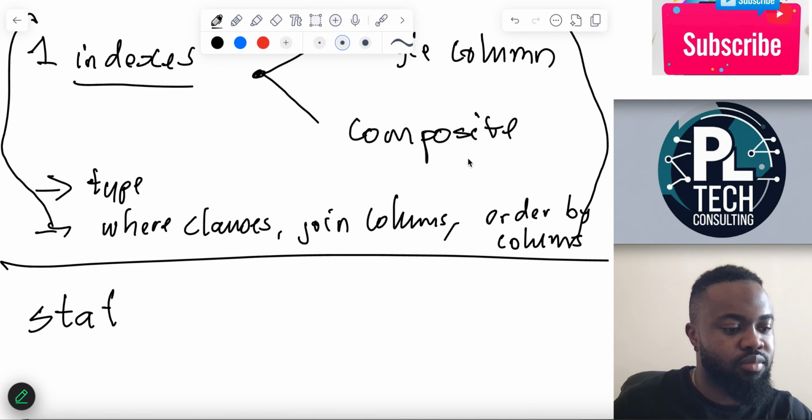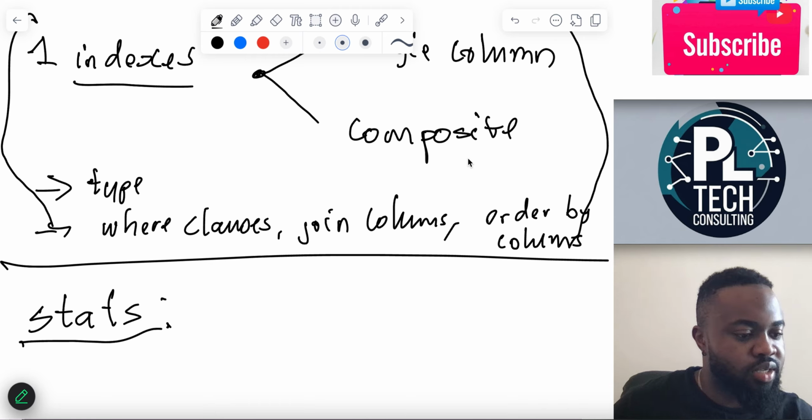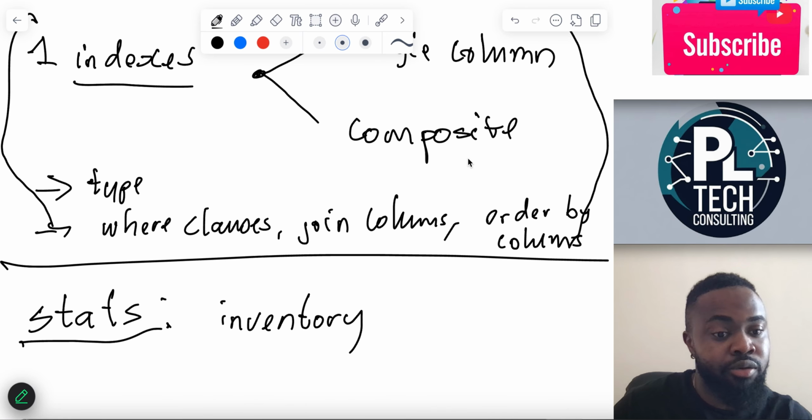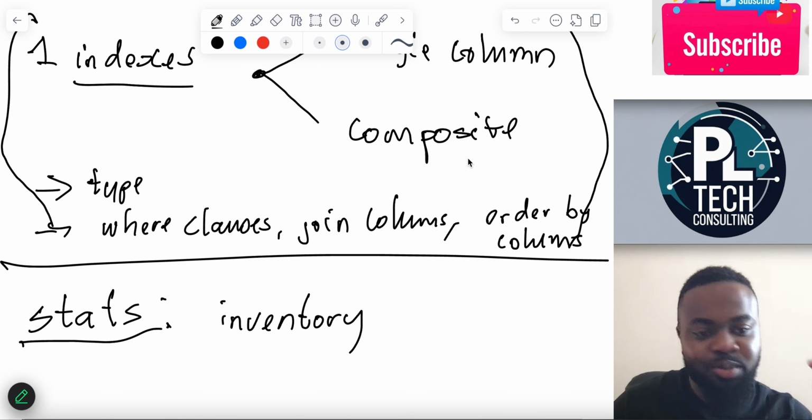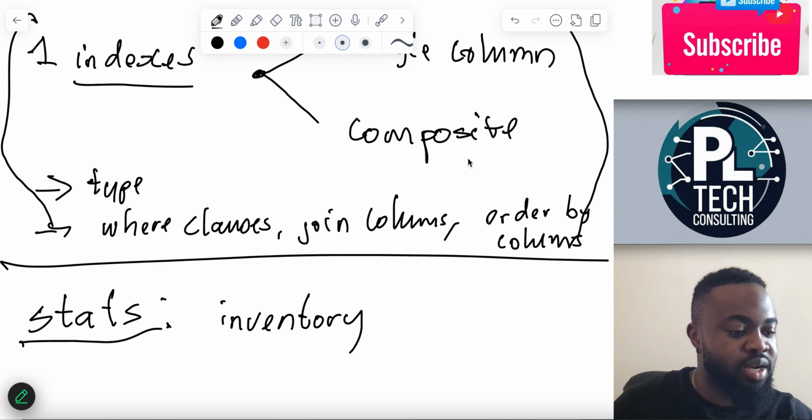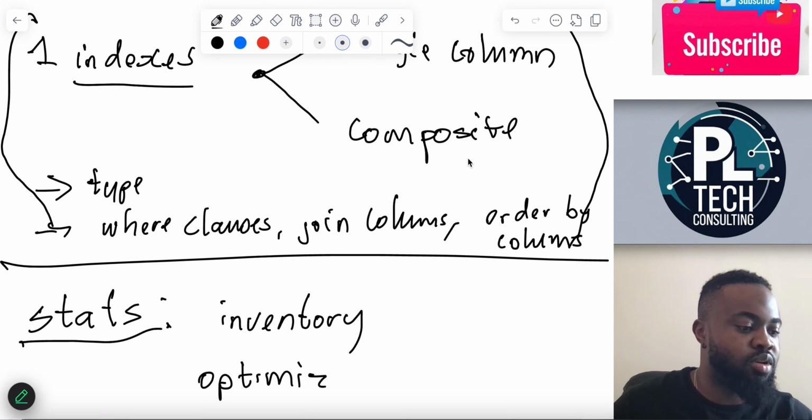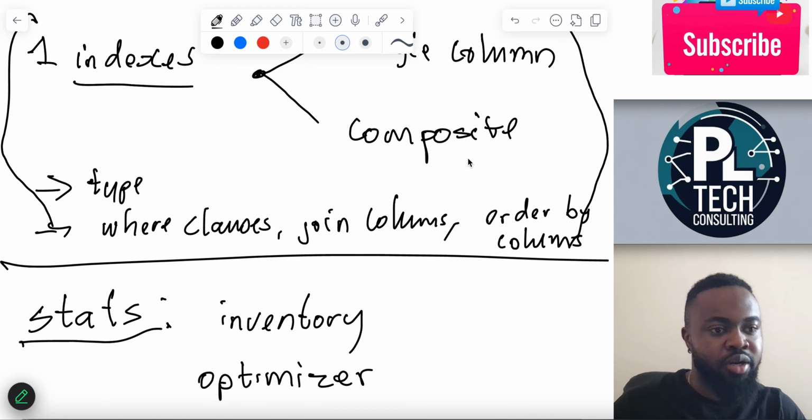right? So stats, what are stats? I like to look at stats as inventory to the database. If you're a manager in a restaurant, for instance, and you knew exactly how many steaks and vegetables you had and where they are, it makes you plan better for the week, right? The same thing. The optimizer needs to have up-to-date stats on the database so it can plan better and execute better as far as creating routes to the data that you're querying, right?